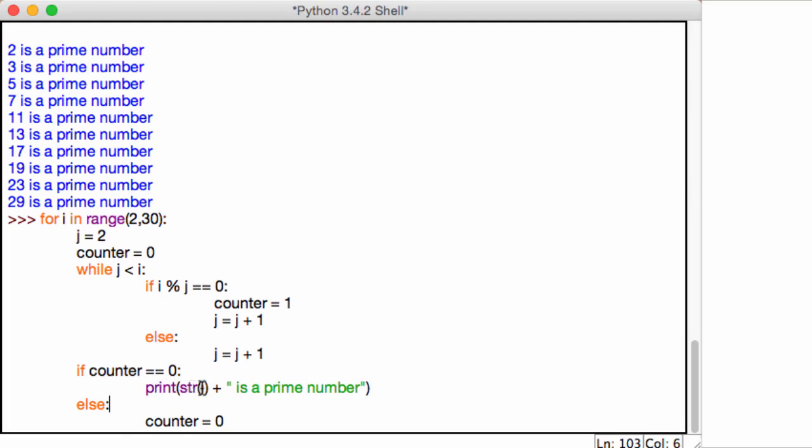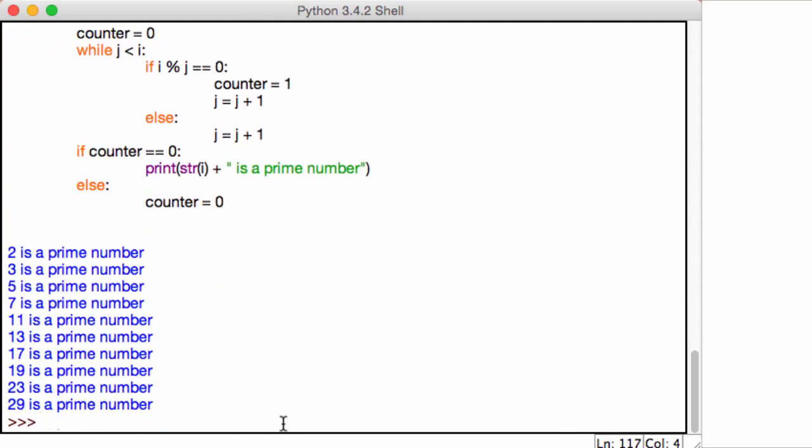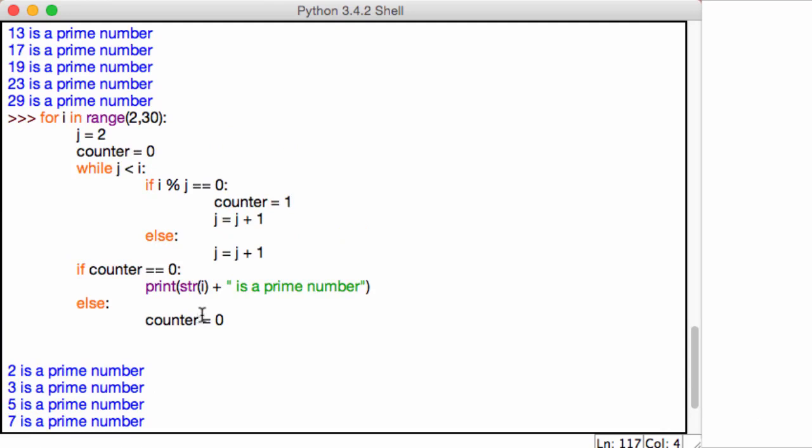str is a function with which we can convert integers to strings, followed by "is a prime number", else counter is equal to 1. So this if and else statement basically checks if counter is equal to 0, we're printing that this is a prime number, else that means counter is equal to 1, and we're setting counter back to 0. So if I run this, I get 2, 3, 5, 7, 11, 13, 17, 19, 23, 29 are all prime numbers. Fantastic. So this was a very simple way to generate the first 10 prime numbers.